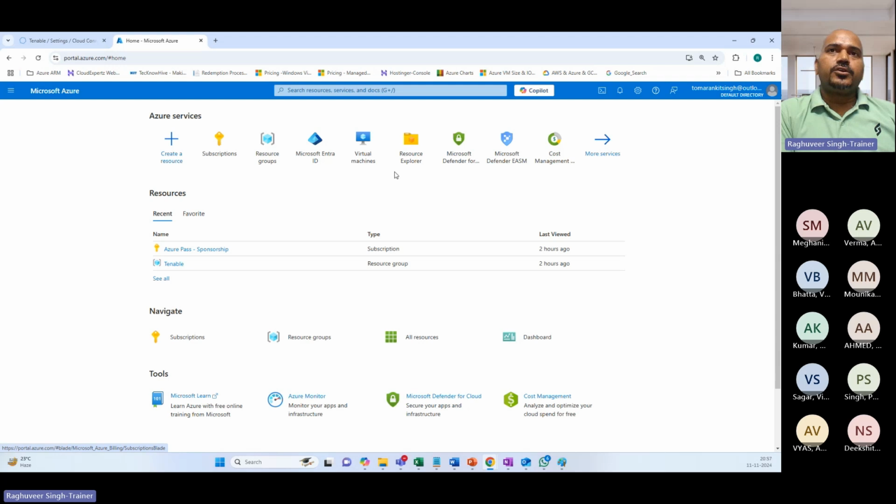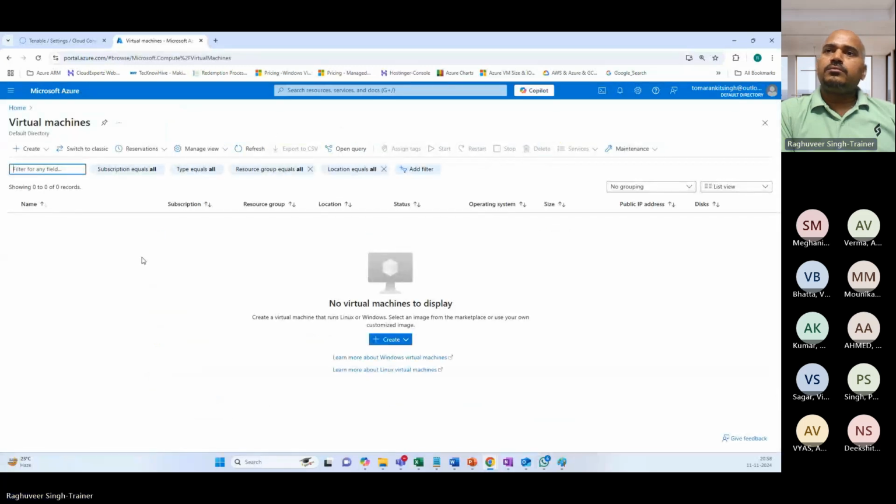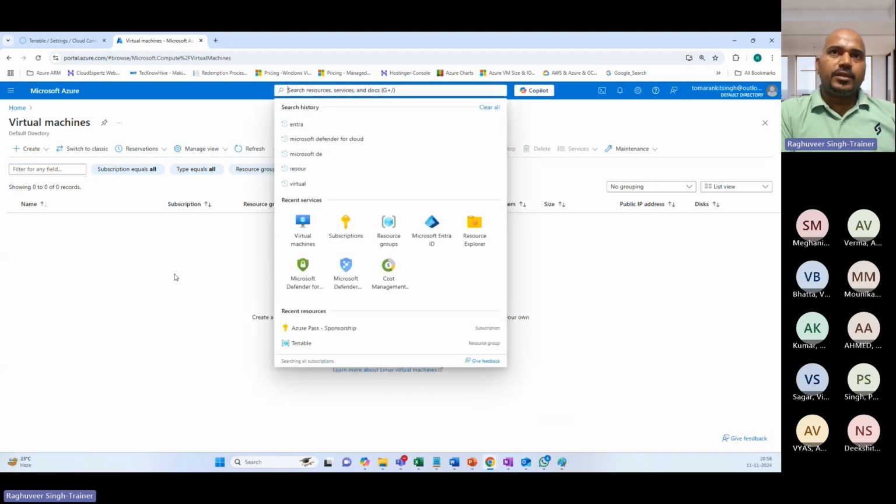All right, so I'm logged into Azure. This is my Azure tenant or Azure subscription. If I go to virtual machines, I will see no virtual machines here. Probably he has deleted all the virtual machines, but we will create virtual machines here.